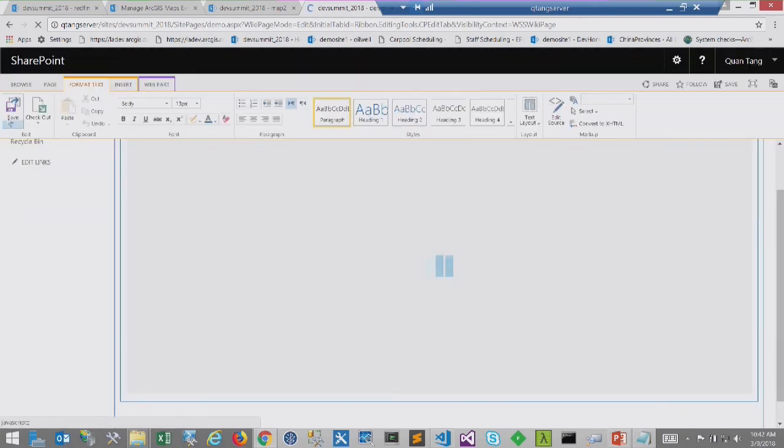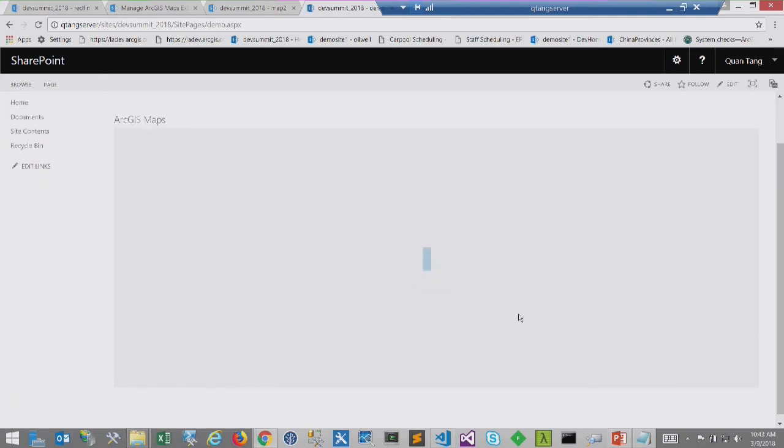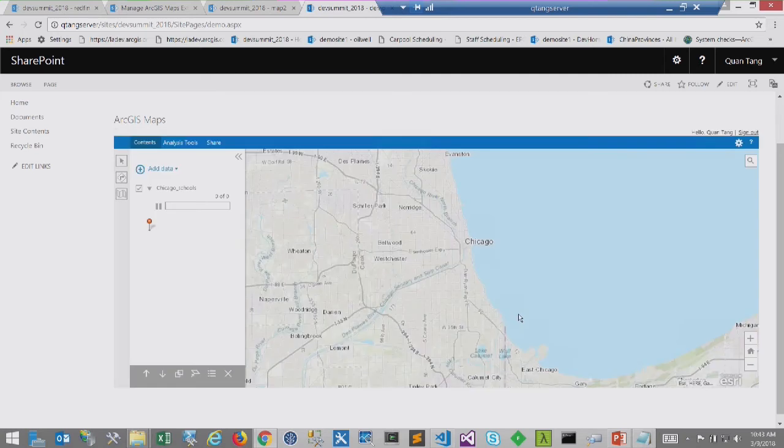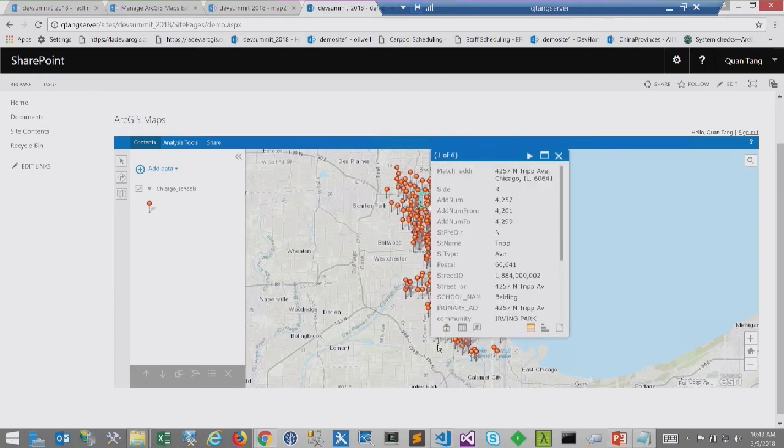Now from that moment on, if you open the pop-up of a feature, then you will see that the Redfin search tool is available. The same way you can add behaviors, you can add other tools, you can put the tools in any other tool containers. So now Redfin search is added to the pop-up.